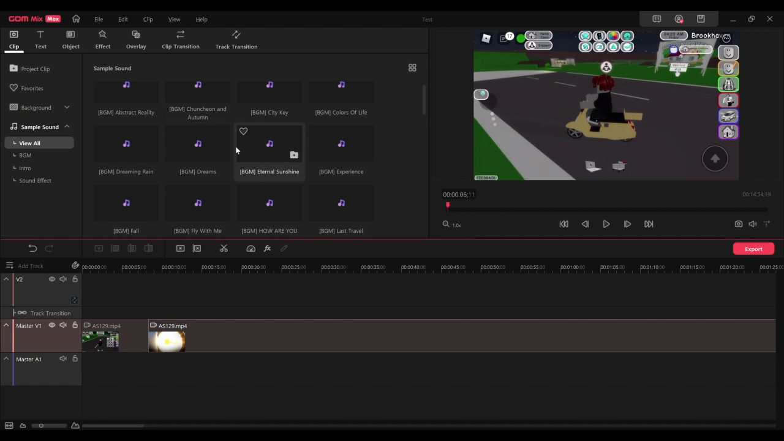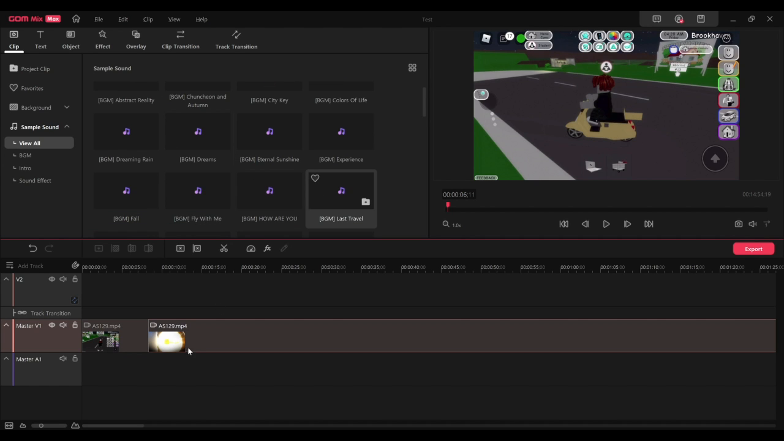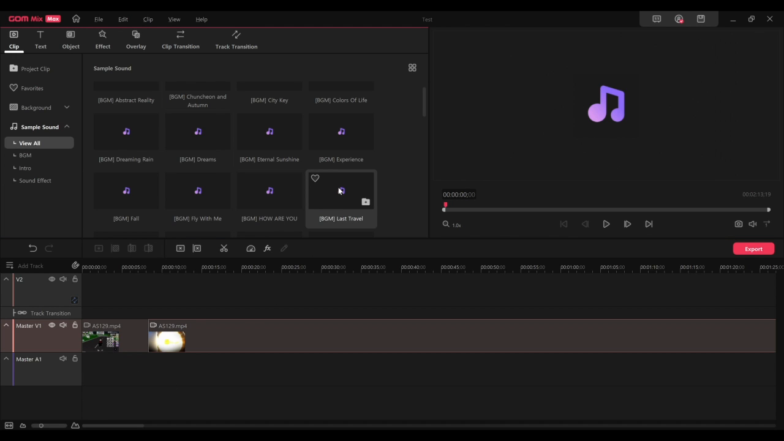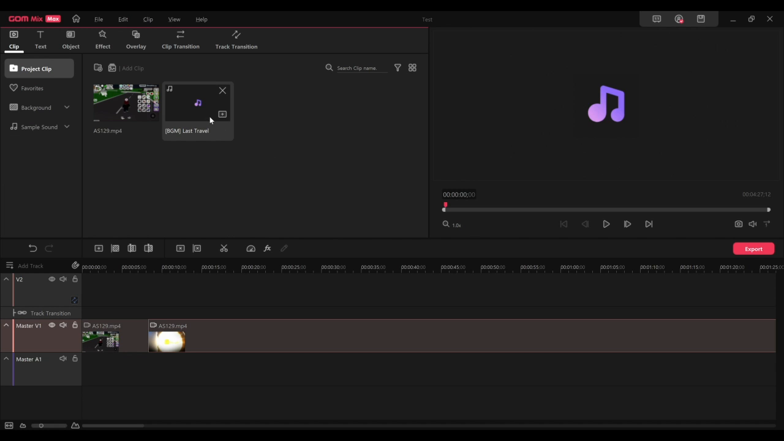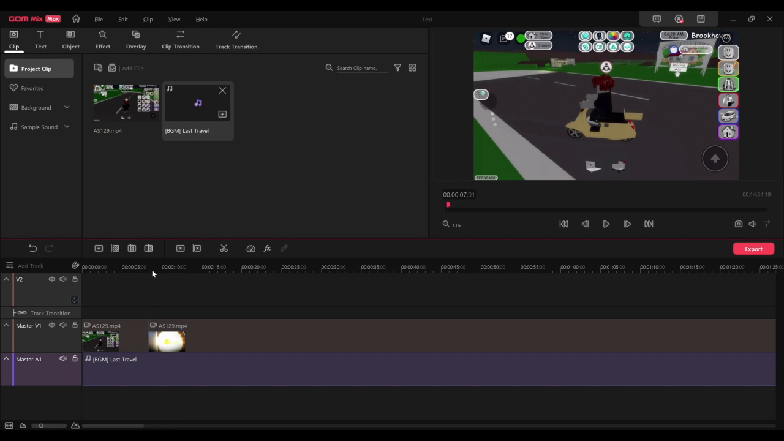GOM Mixmax also has an expansive library of public domain background music that you can add, and if you're ever stuck or confused about how to do something, the software even provides step-by-step tutorials on every feature available. With so many options, you can create your very own content like never before.